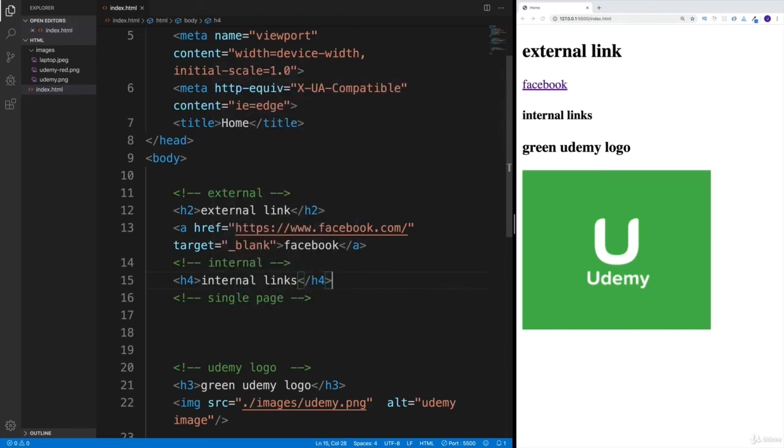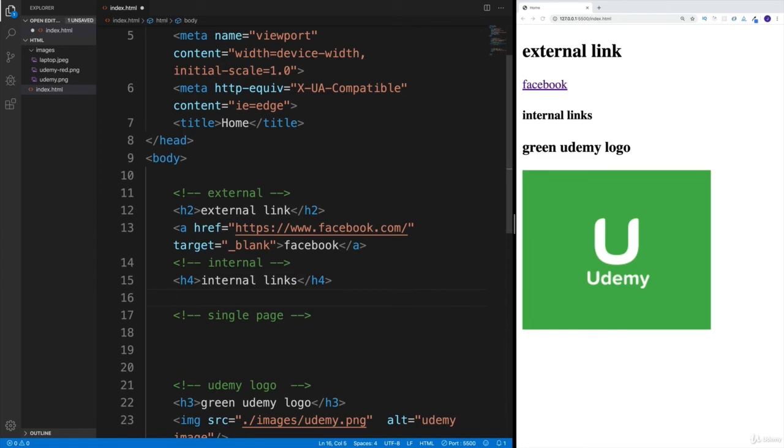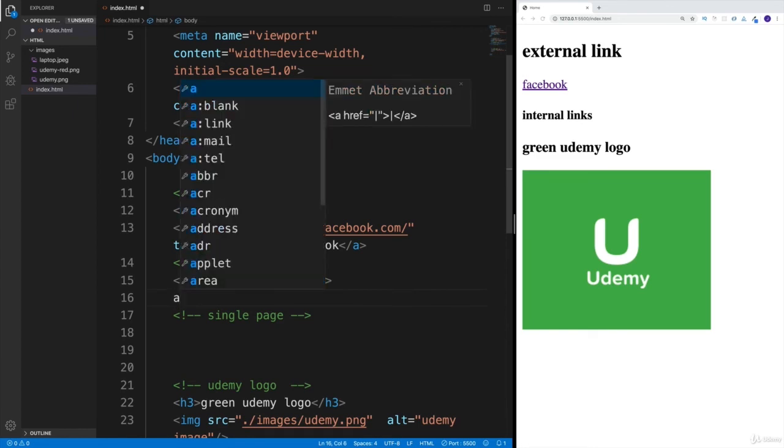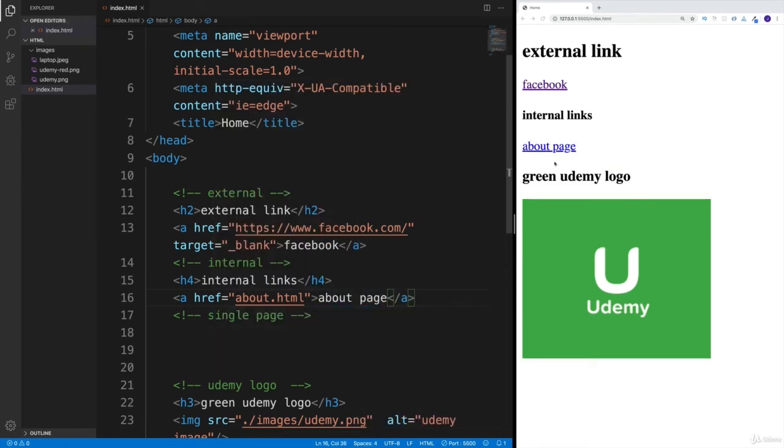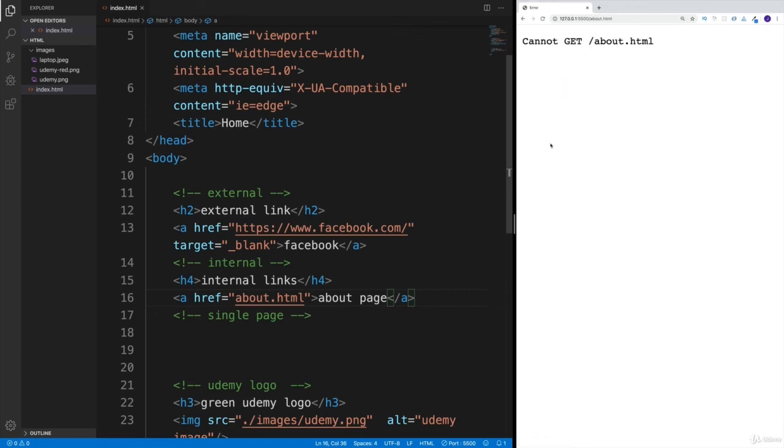And now after the heading 4, we're going to still go with the anchor tag and target. But then, of course, our value for the href is going to be different. So we're going to be navigating to about.html. And I'm going to write about page. Okay. Now I created the link. But then, of course, if I click on the link, again, nothing is going to be displayed because the browser is going to complain, cannot get about.html, because we haven't created our second about.html page.